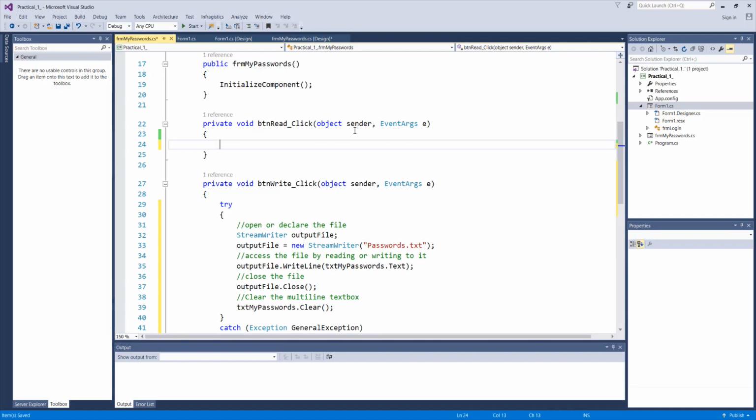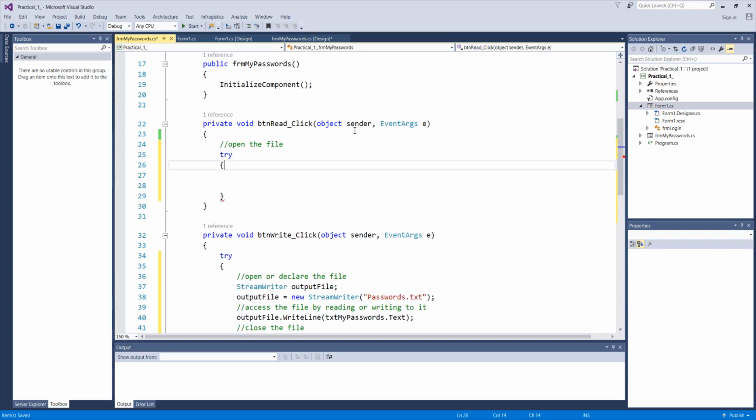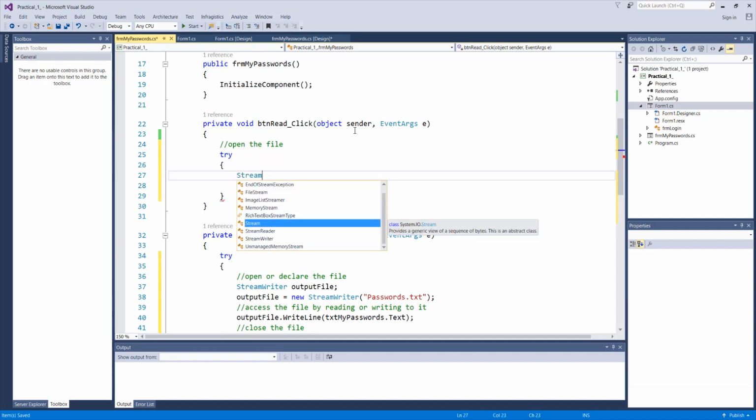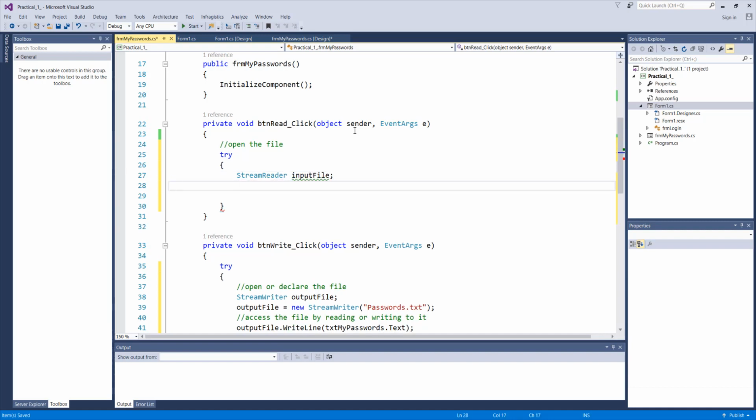So basically what we're doing here is similar. We open the file. So open the file. And then we put it within our try. Okay. And we're going to say StreamReader. So now we're reading from the file. StreamReader. Input file. And then input file.